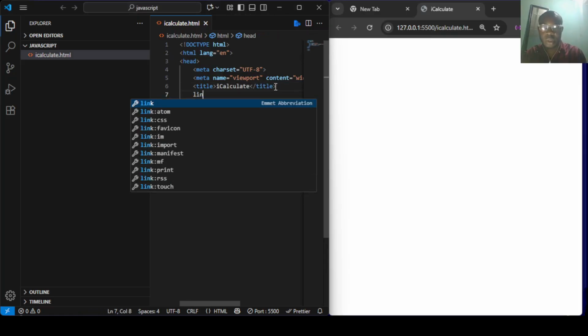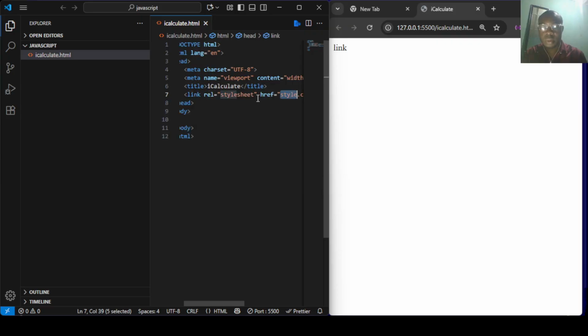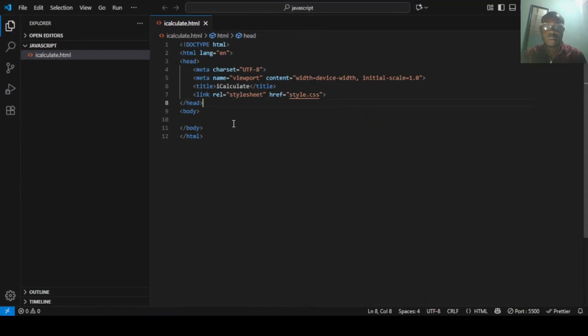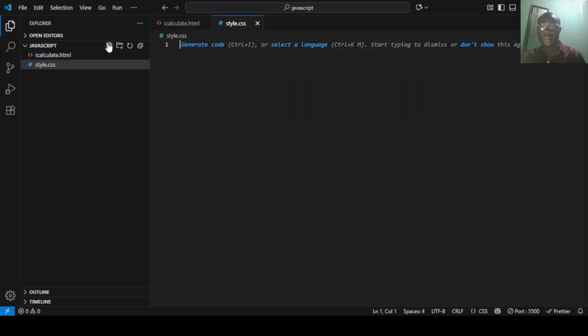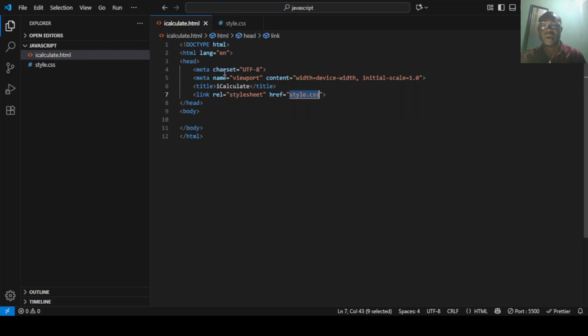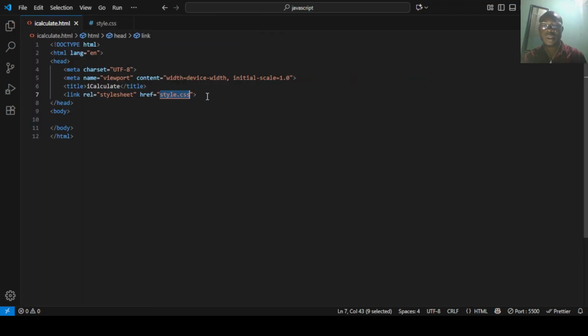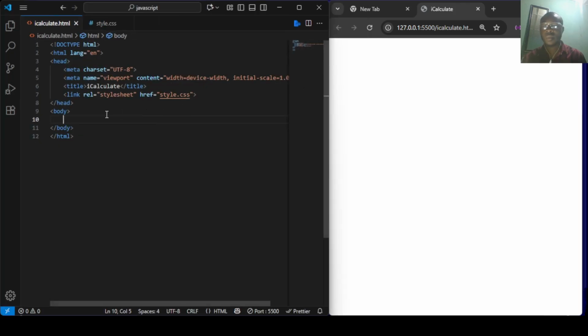Let me link a CSS file to it, and let me copy this. Sorry, Ctrl Z. Let me copy this, so I will use it to create my CSS file here. Okay, so this is my CSS file and this is my HTML file. Alright, so the CSS is already linked to the HTML file, as you can see.